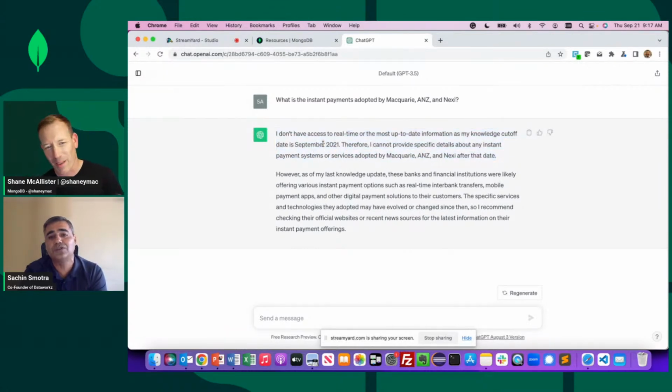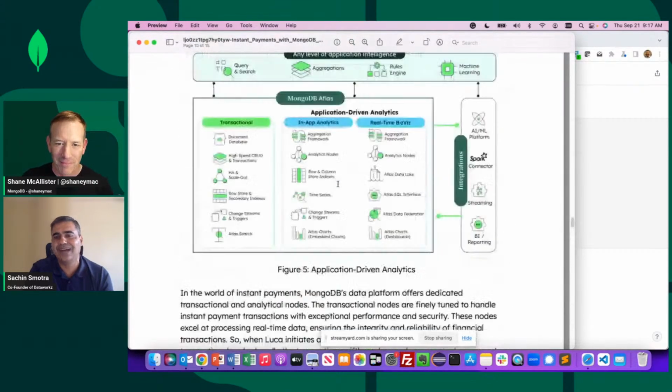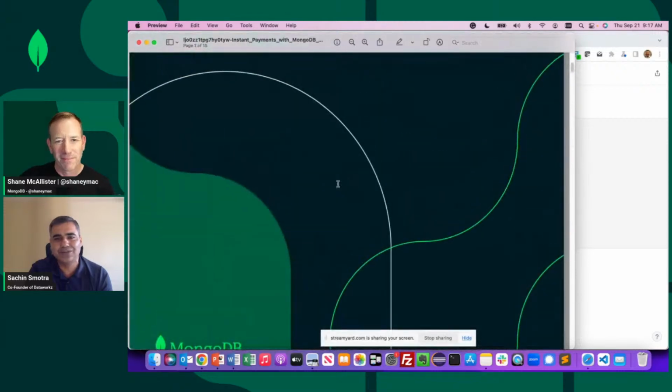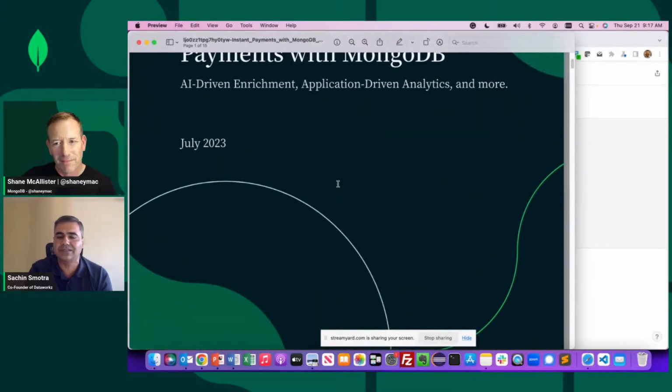It's very polite. The cutoff date was September 2021, and I cannot provide details specific about Marquare, ANZ, Nexi after that date. And obviously, full disclosure, I didn't know this paper was written in 2023, so I just randomly came across this paper.